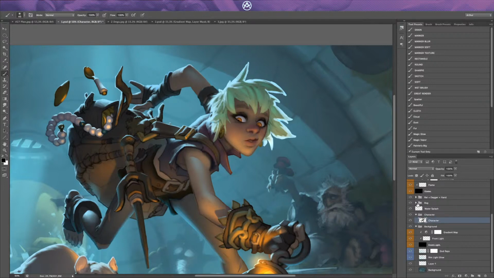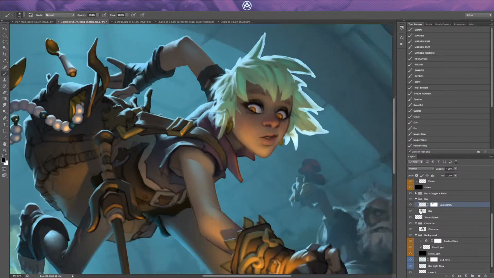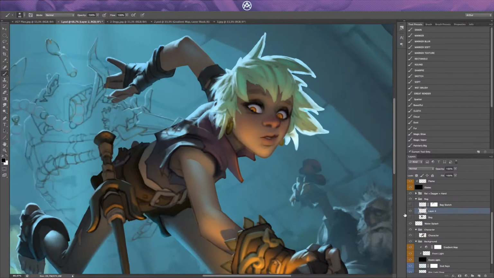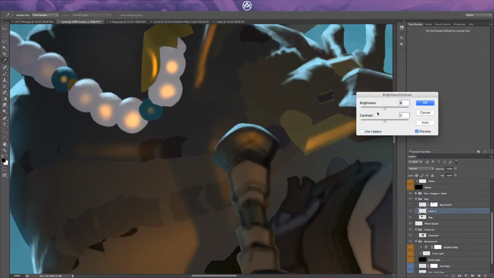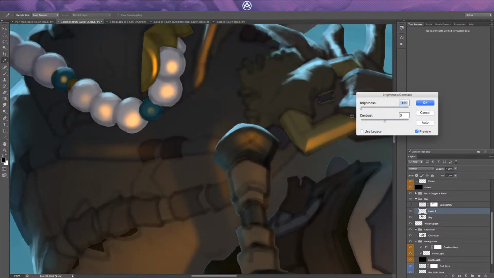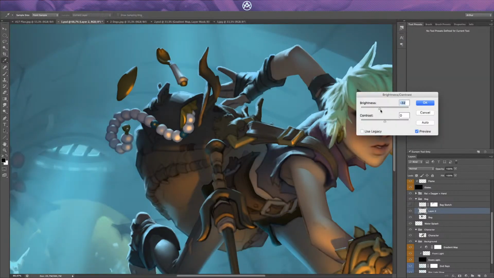So that's it. Same thing with the bag over here. I would merge it, and I would create a new layer from the sketch. So you see it's a color sketch basically, using the same method as for the character. Then I would darken it, saturate it, maybe darken it even more.